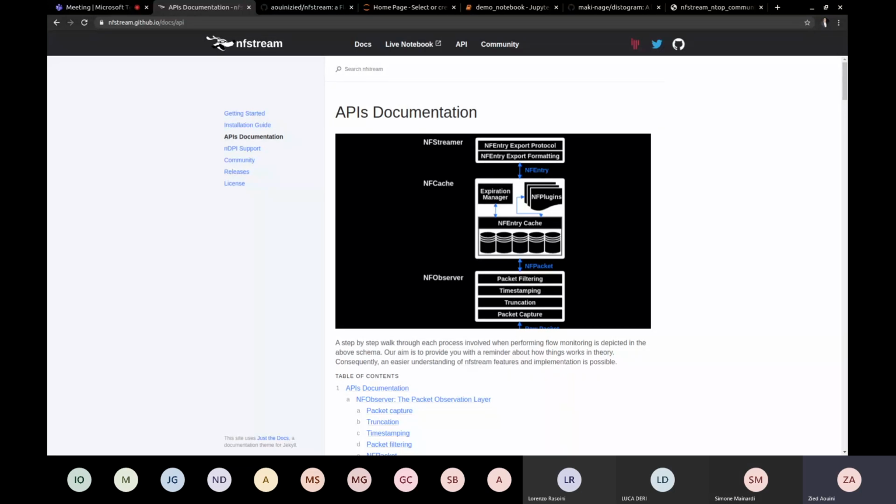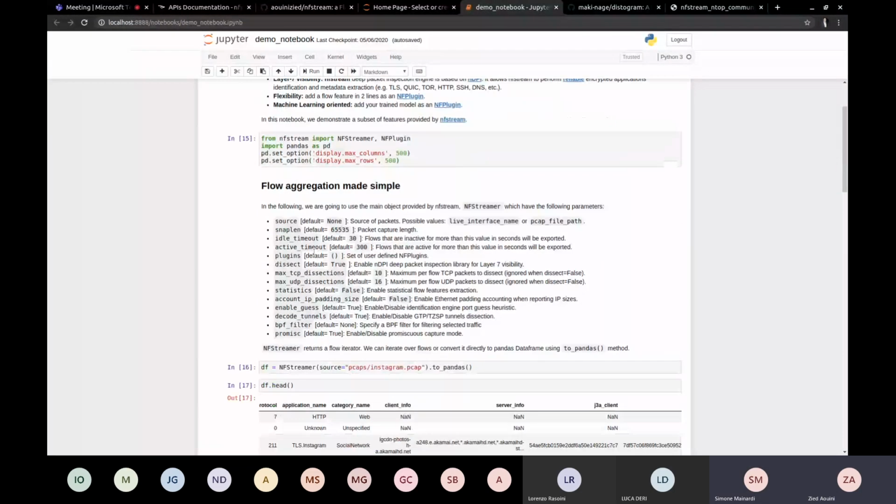Once a flow is expired in the NF cache, it is sent via an IPC, ZMQ IPC, to the NF streamer object. The NF streamer runs on the main process, and the NF cache and NF observer all run within a thread. They exchange the flow structure through ZMQ. I will do an example, it will be easier.